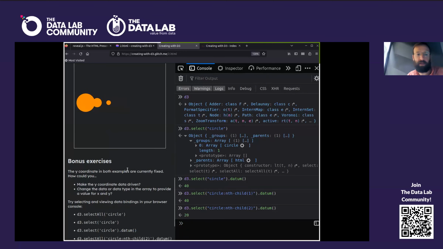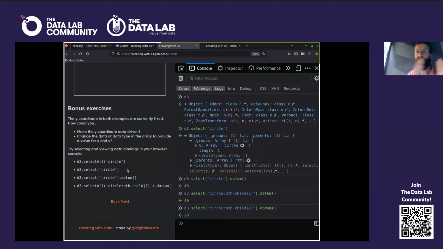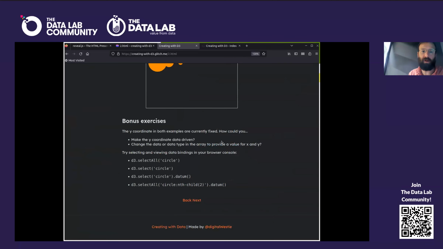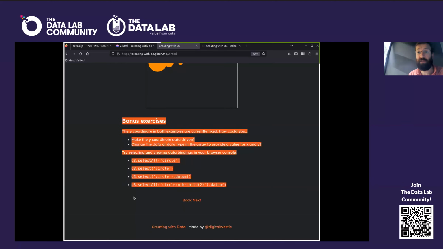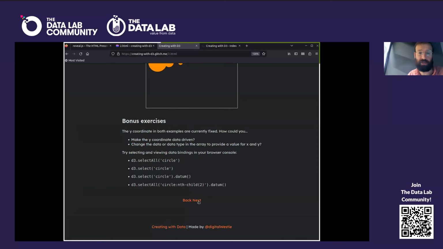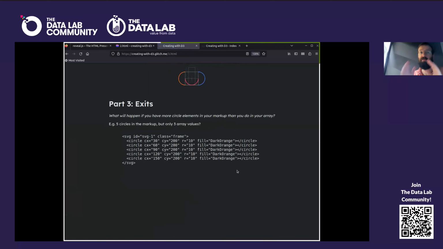Okay. My goal is to move on to cover all three steps. So I'm going to go on to part 3. If you want to come back to this and have a look, I've got two questions or bonus exercises, but I really would like to cover what happens under what's called the exit condition. We've talked about this mismatch in the number of elements in the array versus the number of elements on the actual page.